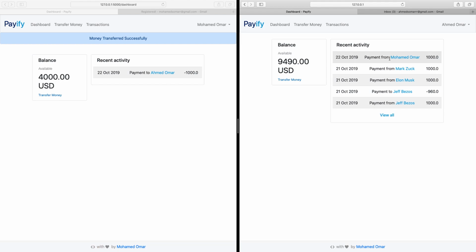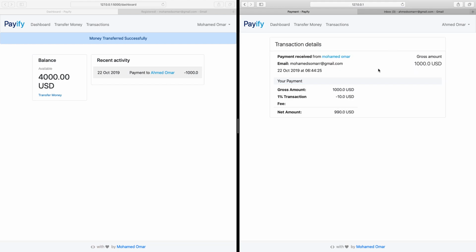As you see here, I received the $1,000 I sent, and if I click on the transaction, I will go to the payment details. And the actual money I received is $990 after Payify's 1% transaction fee.